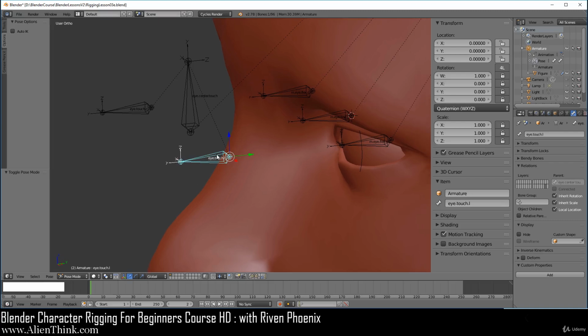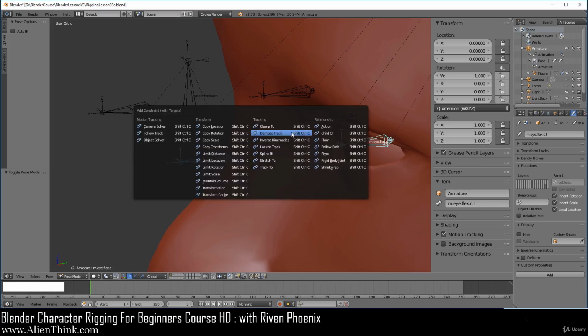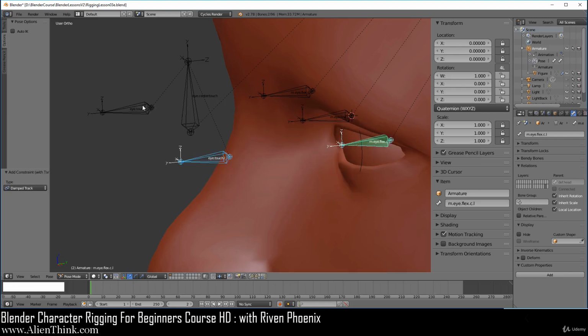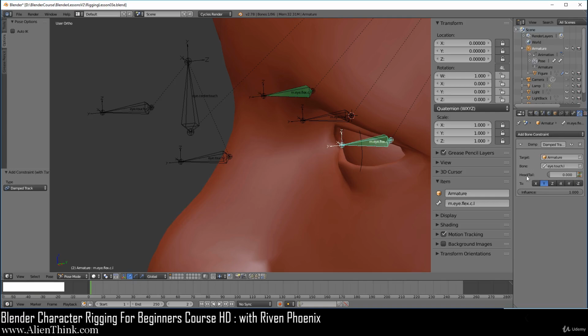So you're going to click on this bone first, press the shift key down, click on this one, do shift control C, and here we're going to use damped track. Go ahead and click it. Do the same thing for this bone. Click on this one, press the shift key down, click on this one, do shift control C, and do damped track.